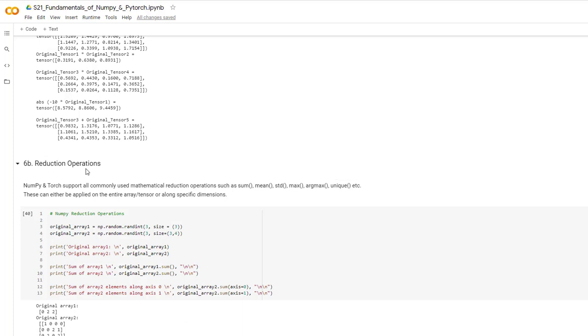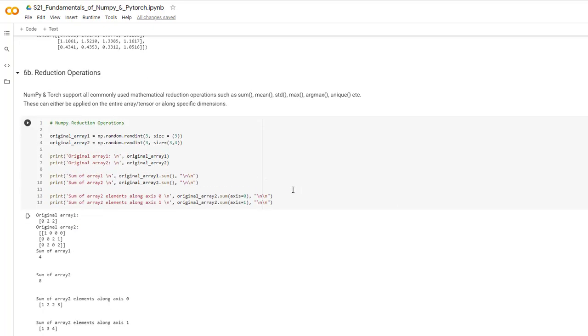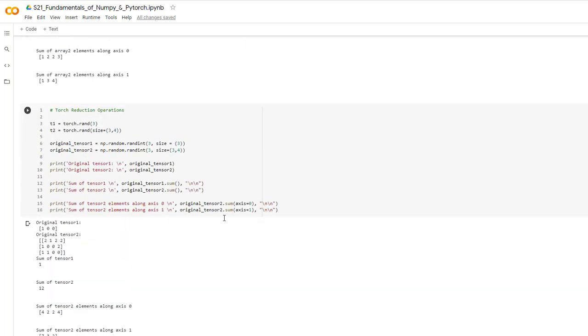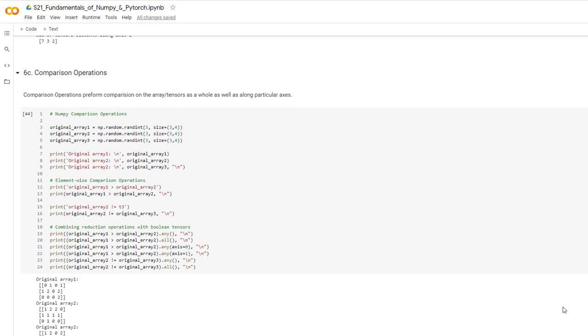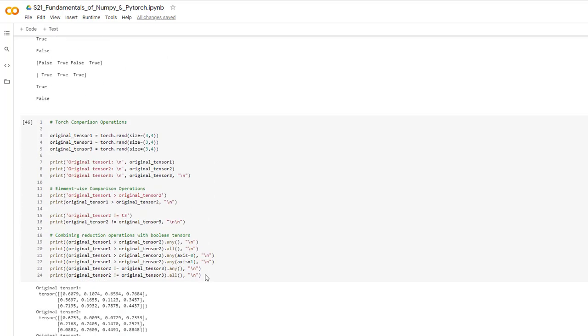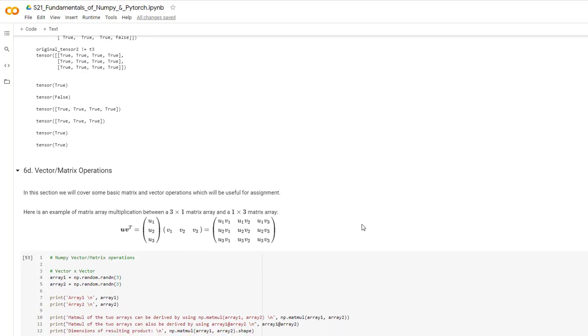You can also do some reduction operations, such as the sum, mean, maximum, minimum, argmax, and so on. So here I've just shown some examples. You can specify the axes along which you want the operation to be performed, and same with torch. You can also perform various comparison operations between arrays and tensors. For example, greater than, testing if 2 arrays are equal. You can also perform these along particular axes. So in these examples, you can see that. The same thing can also be done in torch.